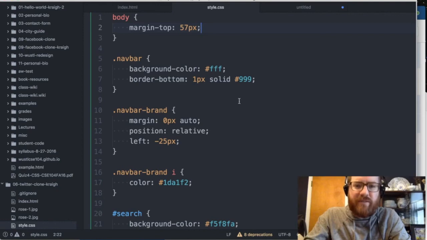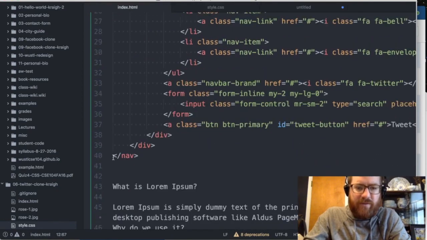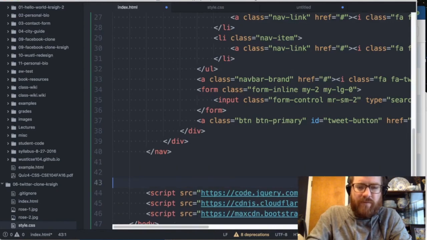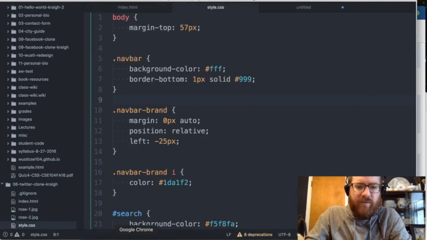We might need to adjust this a little bit once we get a little further in. So we can take out our test content here. We don't actually need that. Got some space. And we're good to go.